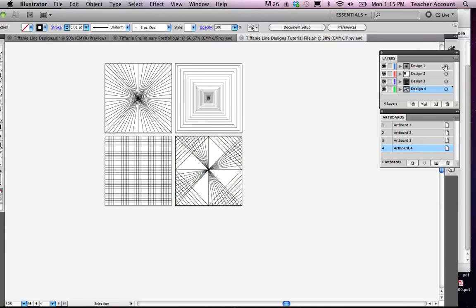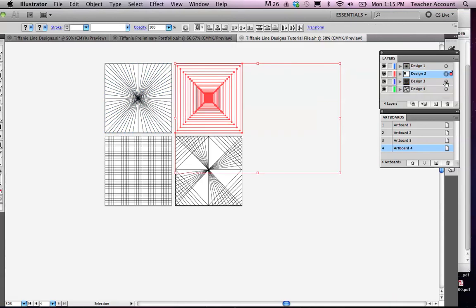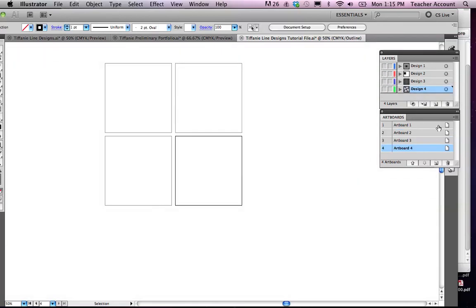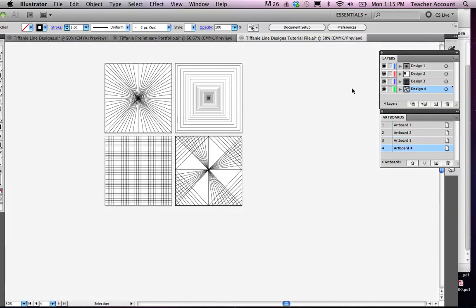We have Design 1, Design 2, Design 3, Design 4. Just so you can see the artboards, I'll turn these off. You have Artboard 1, Artboard 2, Artboard 3, and Artboard 4. And there you have it. You're done.